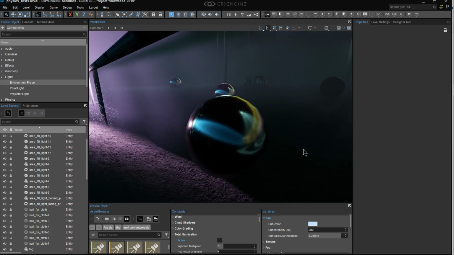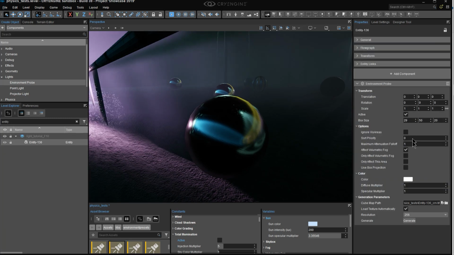So the general rule of thumb about environment probes is pretty straightforward. Every level should have at least one global environment probe. You can simply put it right smack dab in the middle of the level and make its box size as big as the terrain height map.